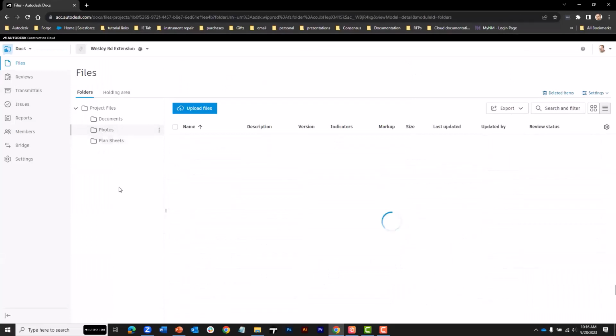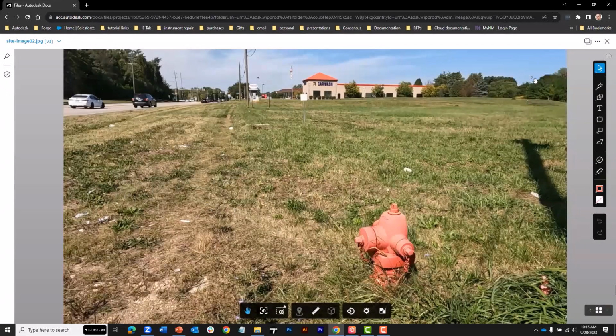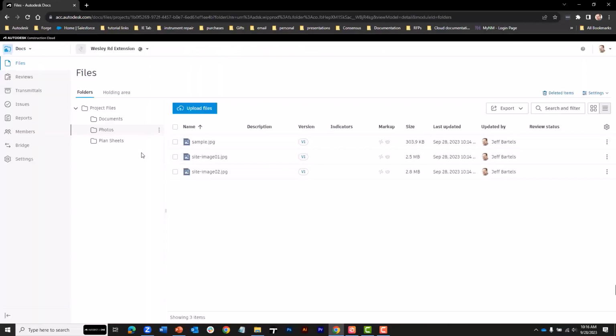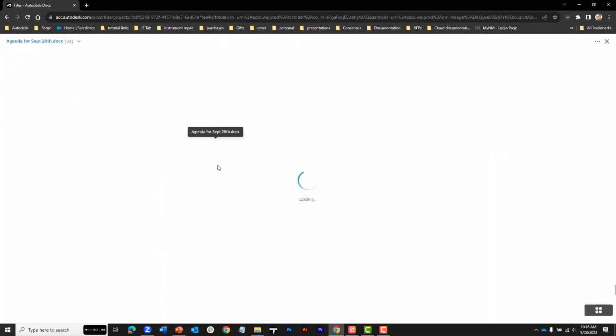Let's jump back to Photos. Once again, we can open up more than 100 different file types. So if I click on JPEG, this represents maybe a photo that was taken out at the site. And let me go to Documents. This happens to be a Microsoft Word document. This is the agenda for today's session.